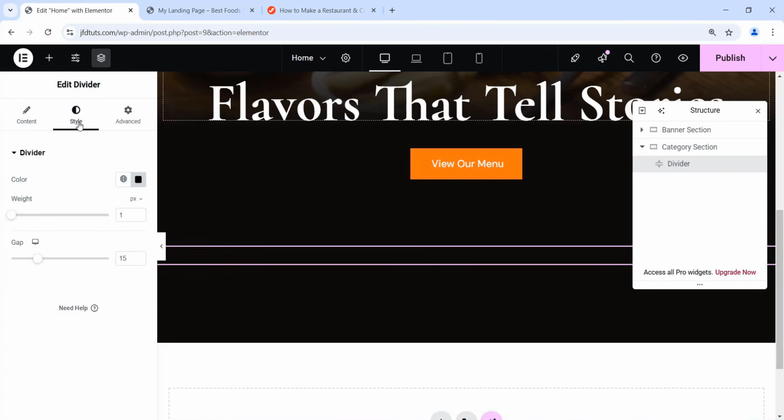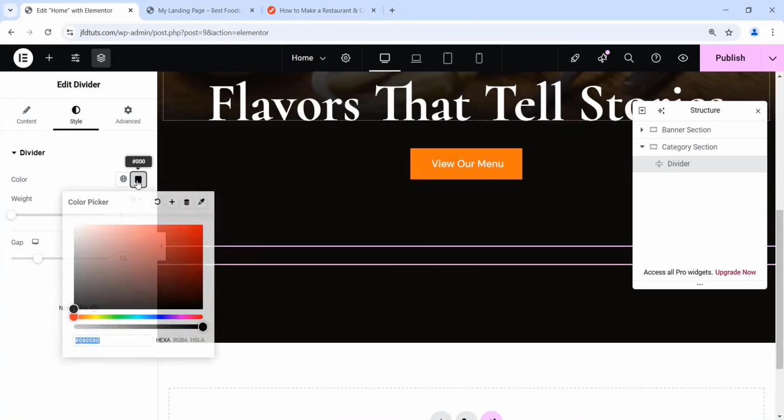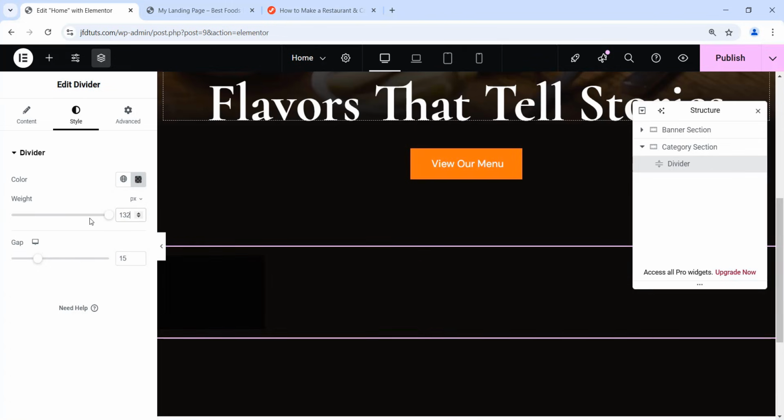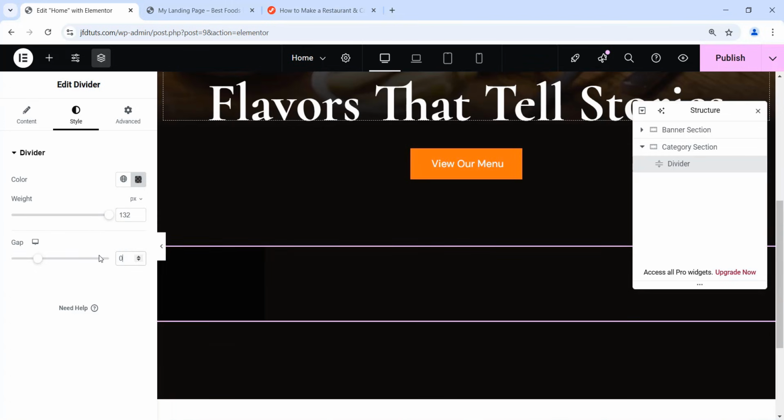Then go to the style tab, make the color, type 6 zeros, then after that, A3. So it will make the element semi-transparent color, not fully black, not fully white. This is a semi-transparent color, okay? You'll see this properly in few moments. So close it, and on the weight here, I'm gonna make it 132. And then let's make this gap 0, okay?